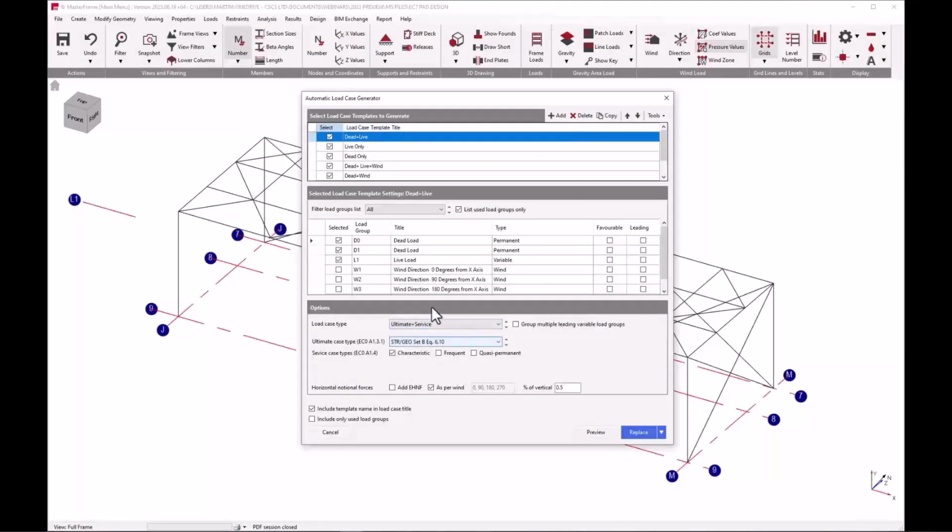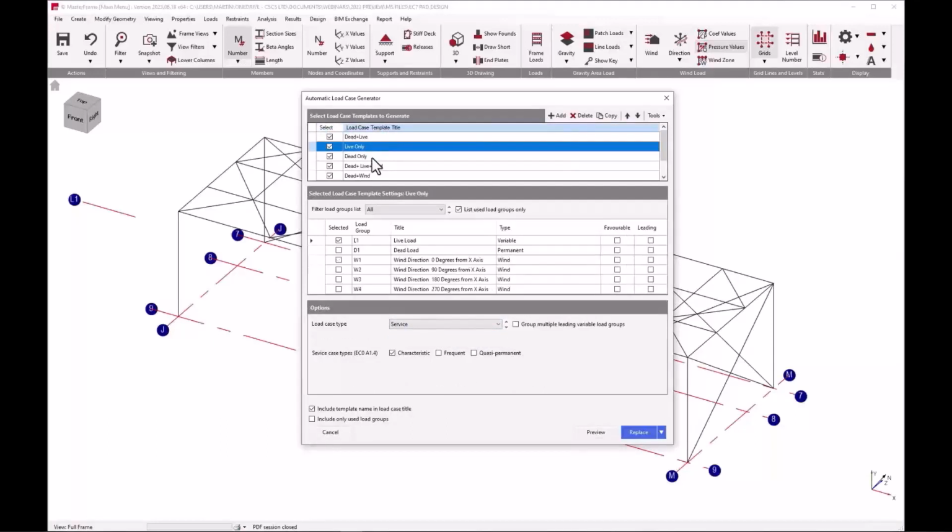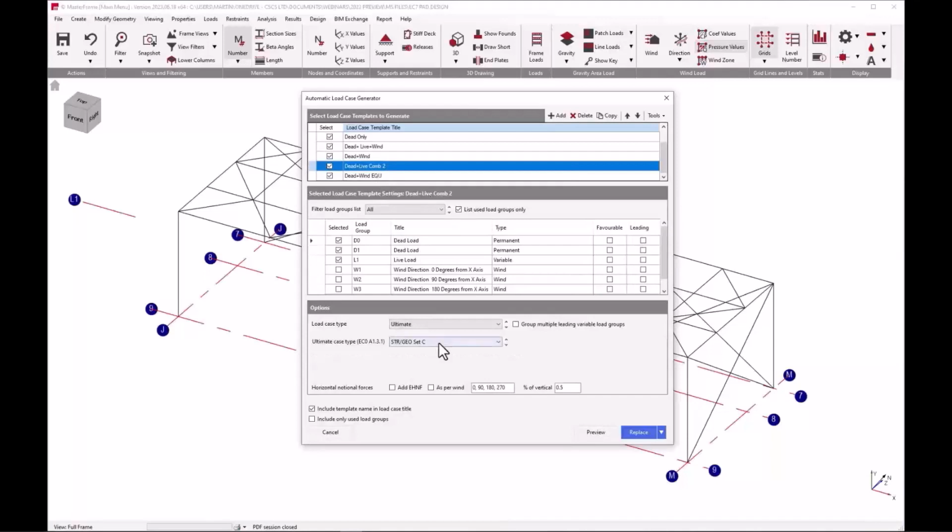So these are our set B cases, which are the traditional cases that you would typically have been used to up until this point. Now this area we're looking at here is not new. This has been around in MasterFrame for quite some time, and indeed all the features that you're looking at here have been there for quite some time.